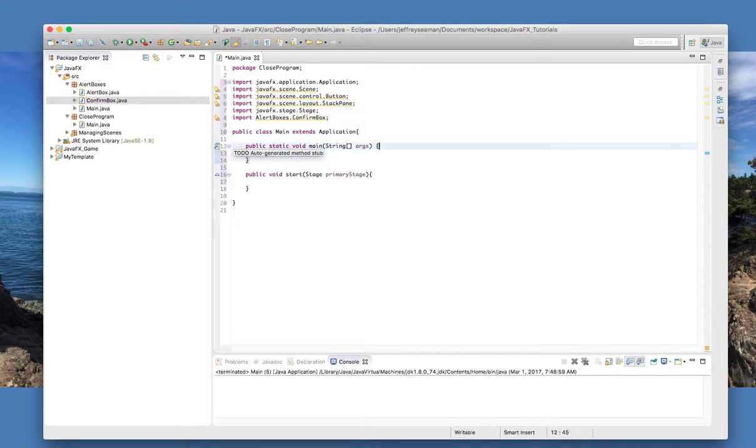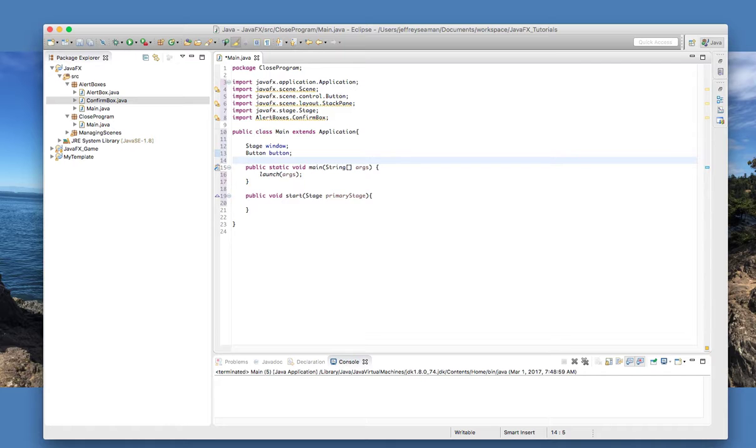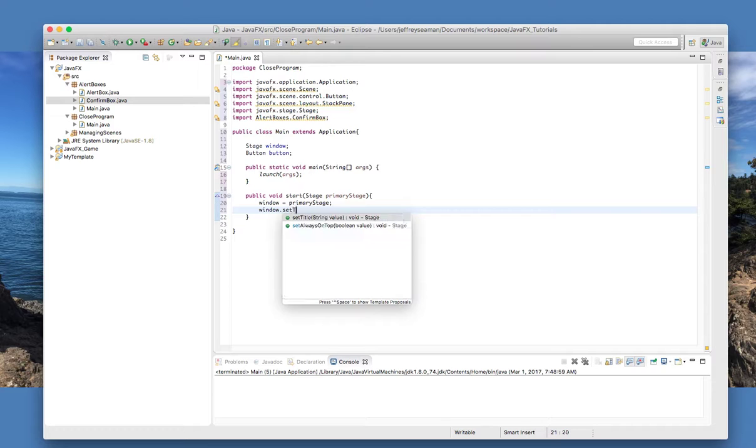Now, I'm going to declare some things here. We're going to need a Stage window. We're going to need a Button. Hit return, give us some space. Now we're down to the start. We're going to have window equals primaryStage. Then we're going to set a title. Set title, I'm going to call this closing programs program.